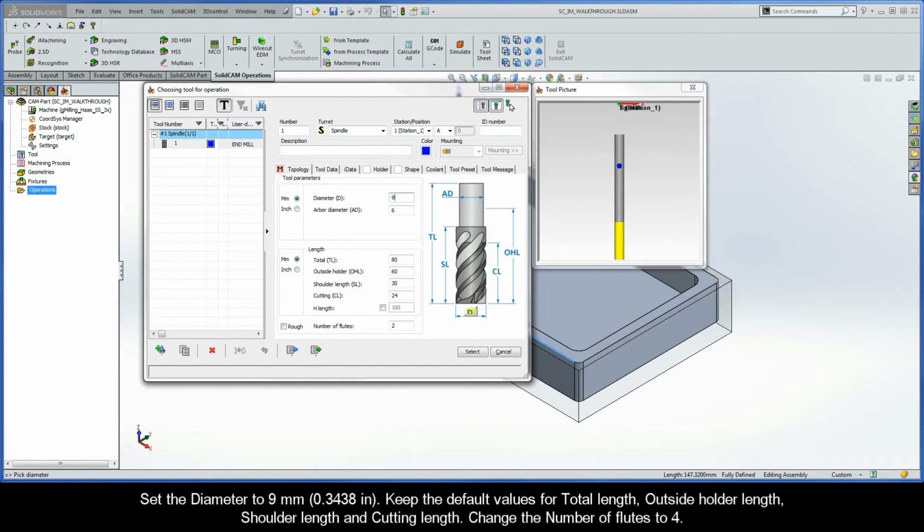Set the diameter to 9 mm. Keep the default values for total length, outside holder length, shoulder length, and cutting length. Change the number of flutes to 4.